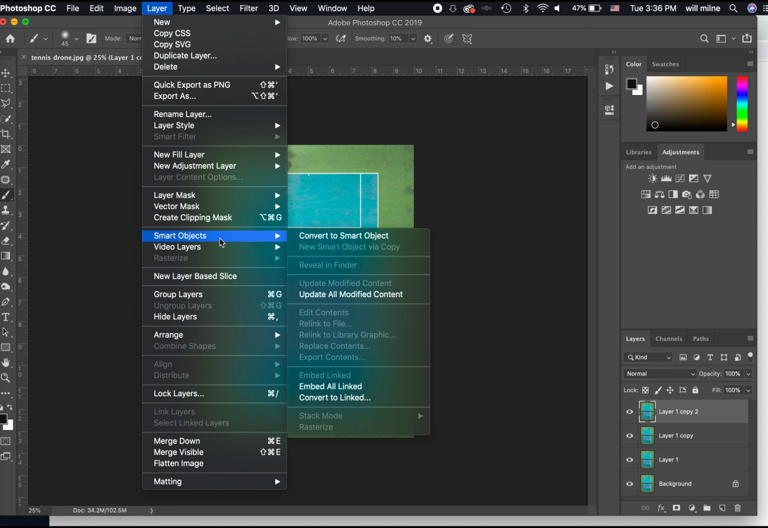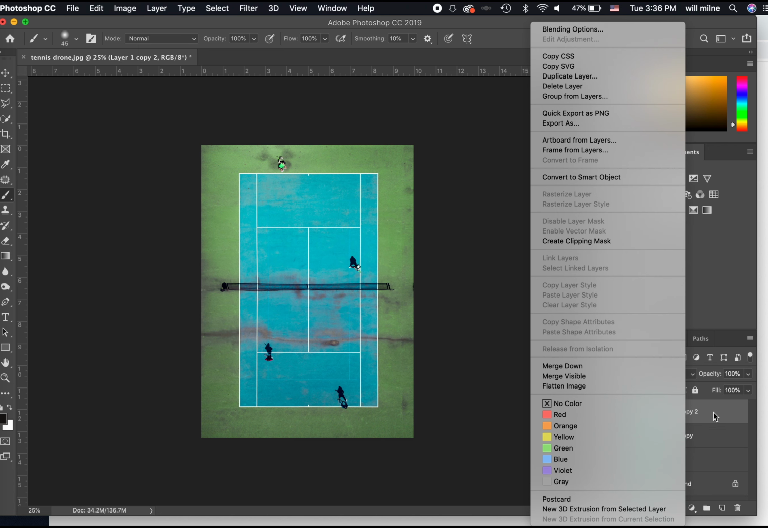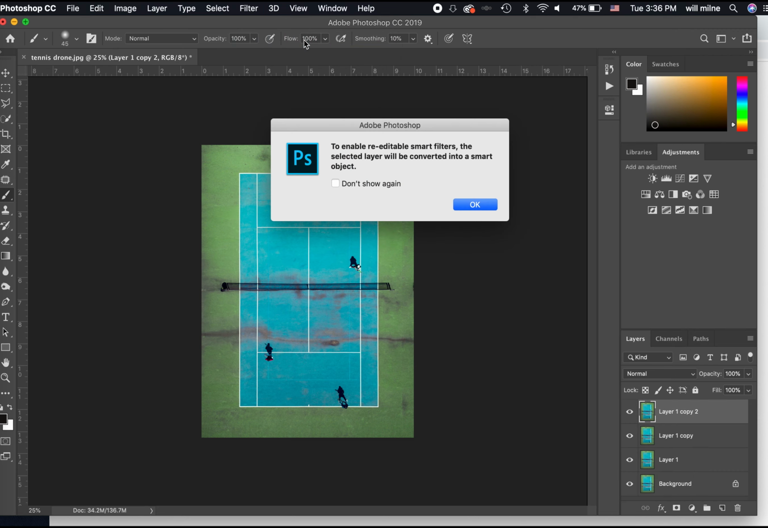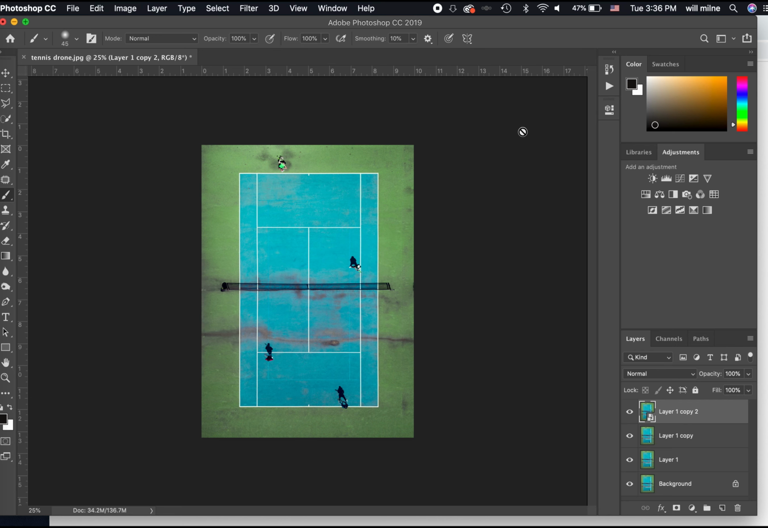You can come to the layer menu, say smart objects, and convert it to a smart object there. Or you can right-click the layer and click on convert to smart object. You can also come up here to filter and say convert for smart filters, which we'll talk about in a little bit, and that will also make it a smart object.